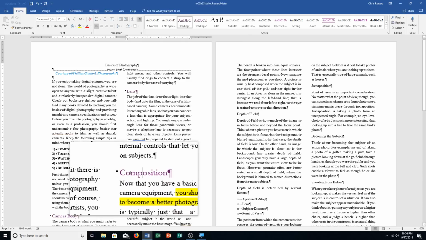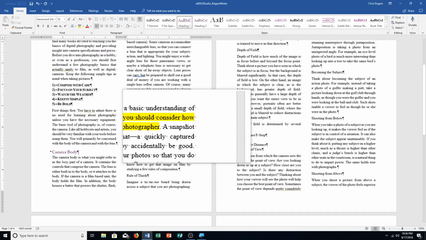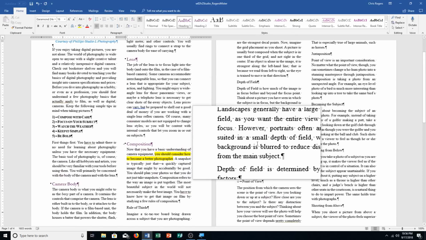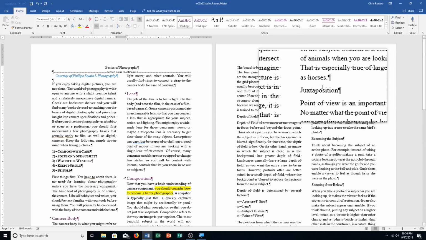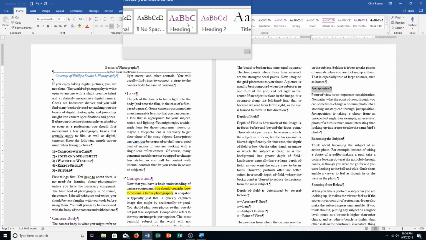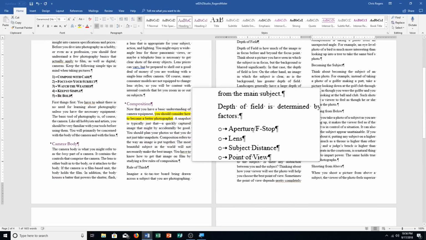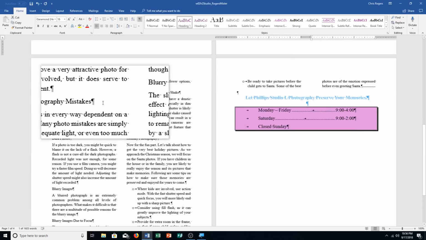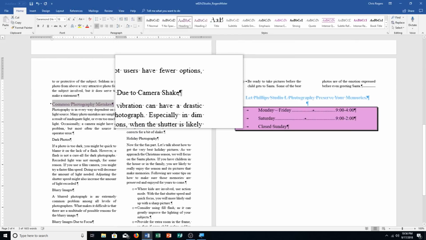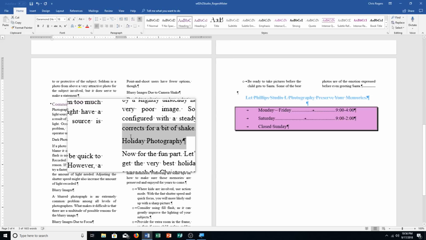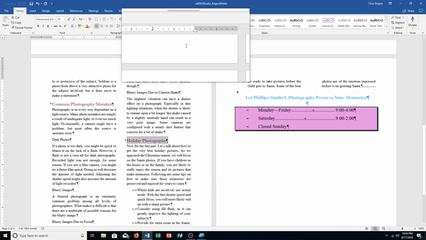Alright, now we're on step B. Apply heading 1 to juxtaposition, common photography mistakes, and holiday photography, on the second and third pages of the newsletter. So you're going to find each one of those things. So look through it. There's juxtaposition over here, so heading 1. Then common photography mistakes, we'll look for that. So you get to look around here in the different spots. And then holiday photography, which is right down here, heading 1.